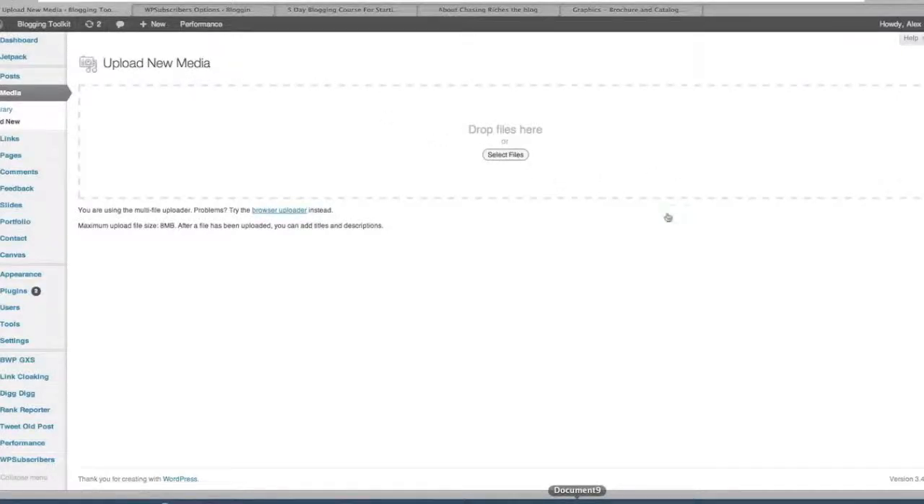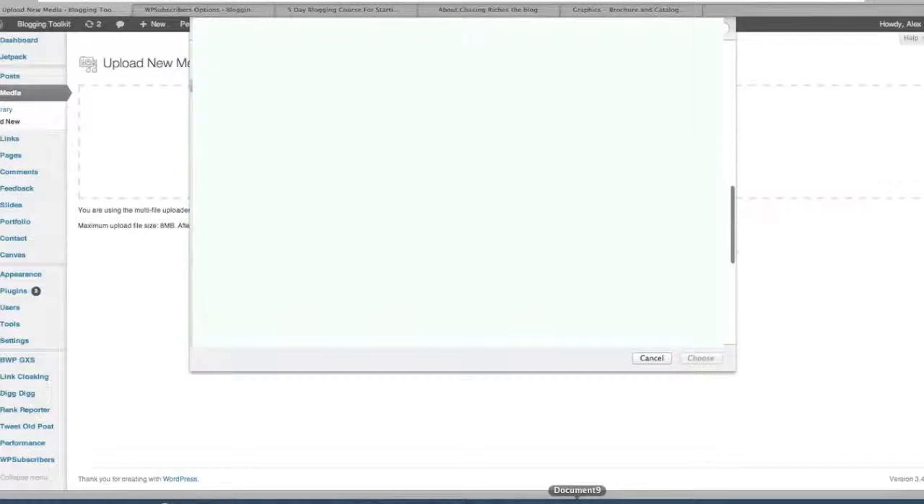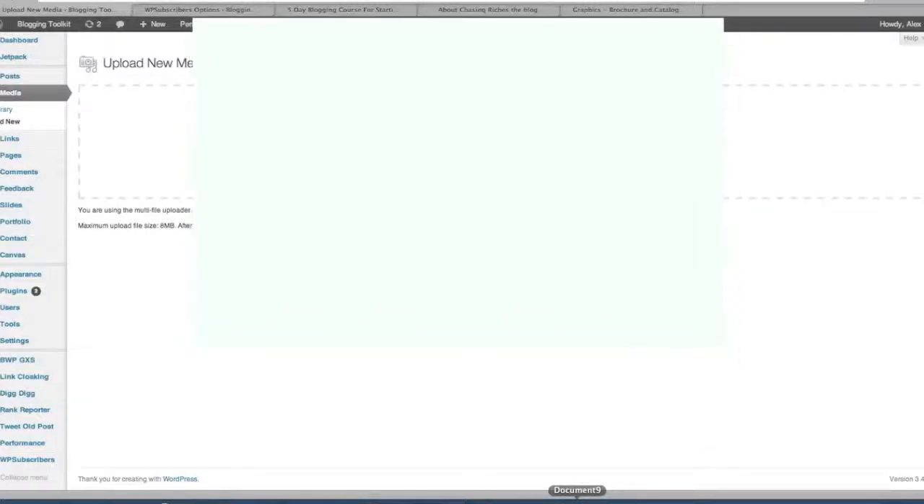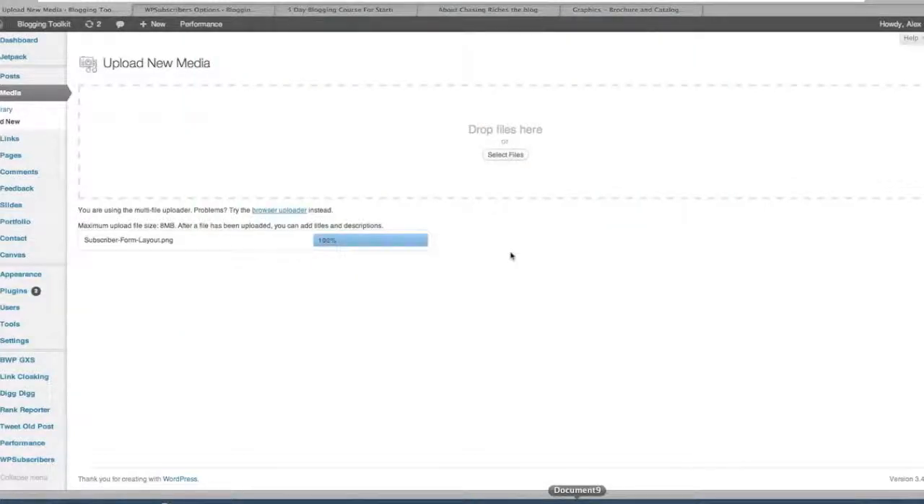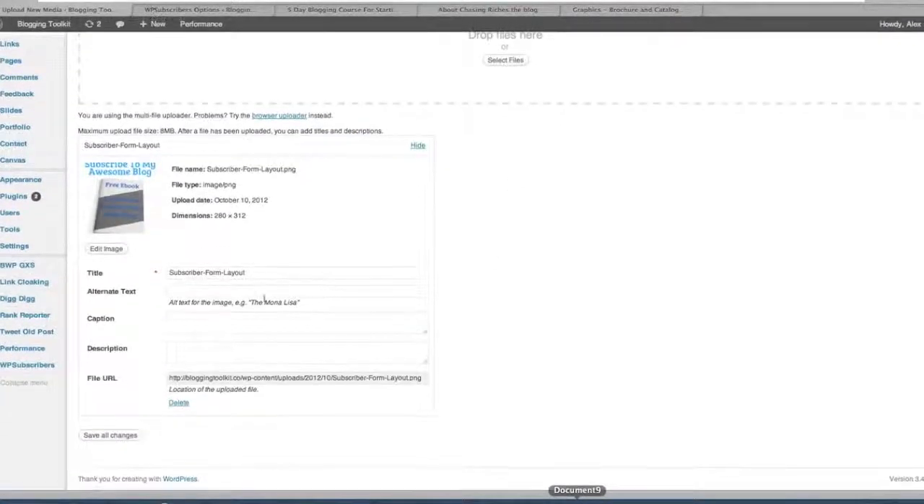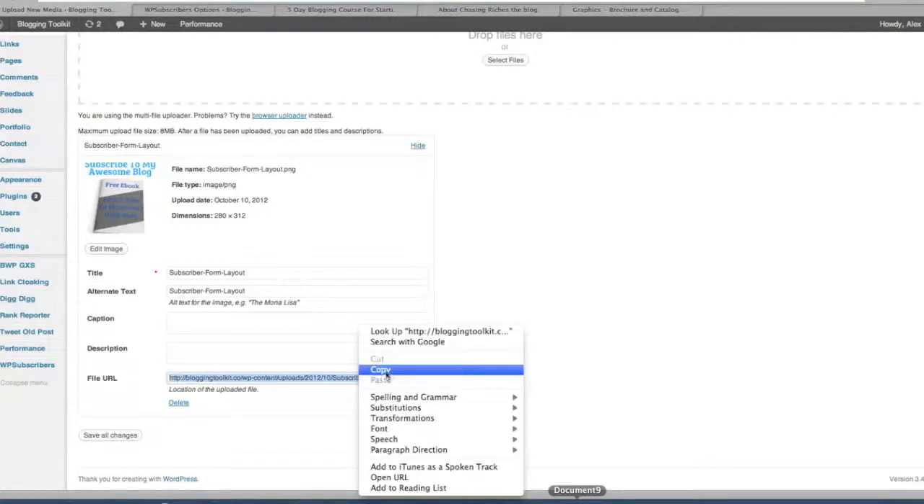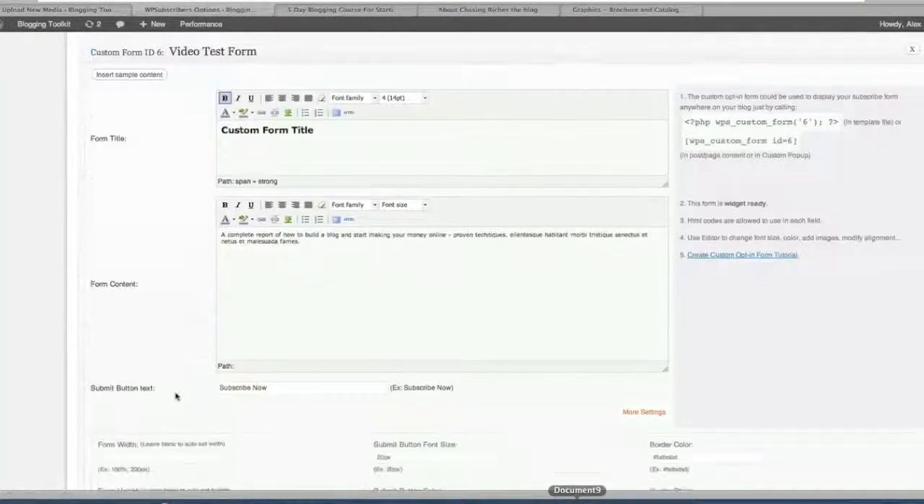And I'm going to select the form. There it is. Subscribe form layout. And it's the file URL that you want. Don't forget to add an alternative text to that. So I'm just going to copy the file URL from here. And I'm going to paste it into this.